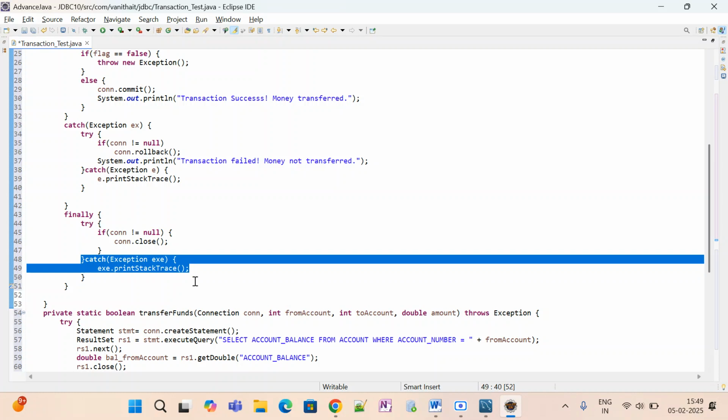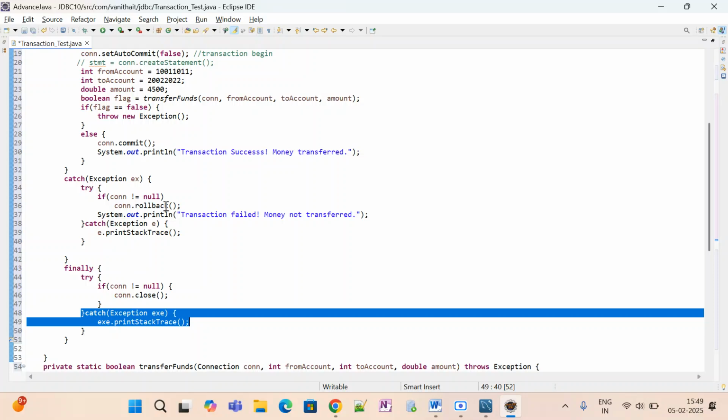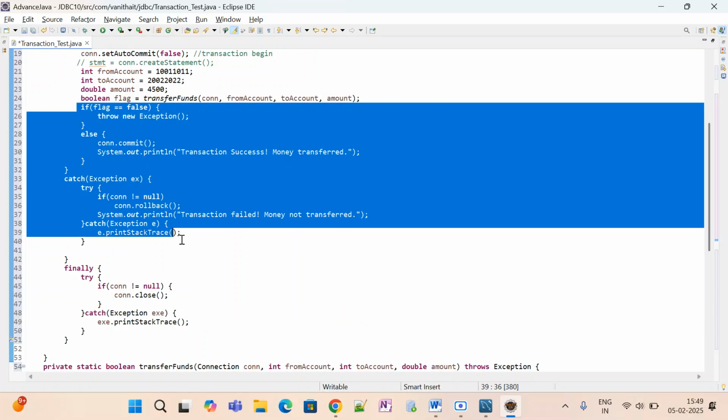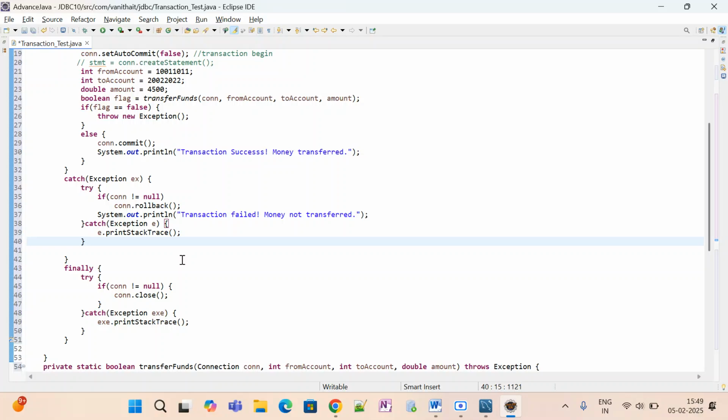If the connection is not equal to null, then it will do this. Just go to this transfer method clearly, where the entire logic is here. Okay, so this is my entire logic. I hope it is clear to everyone.